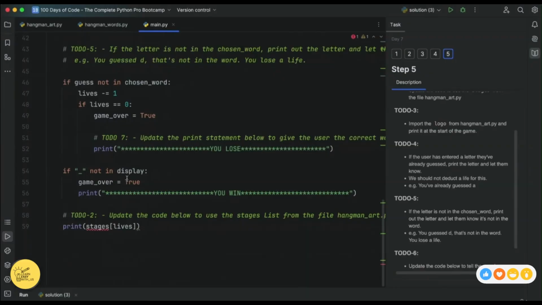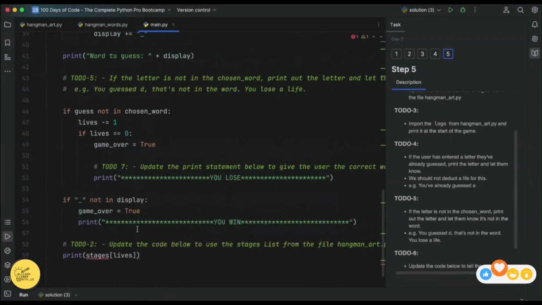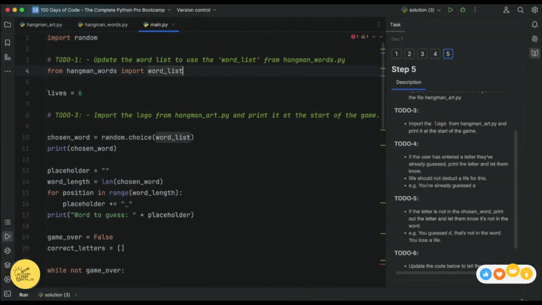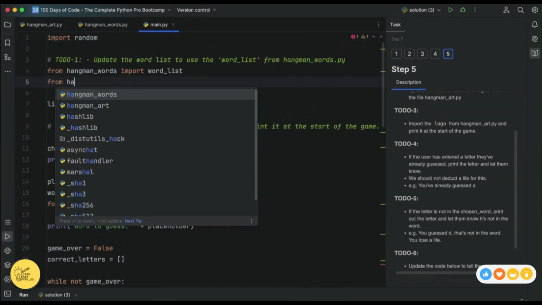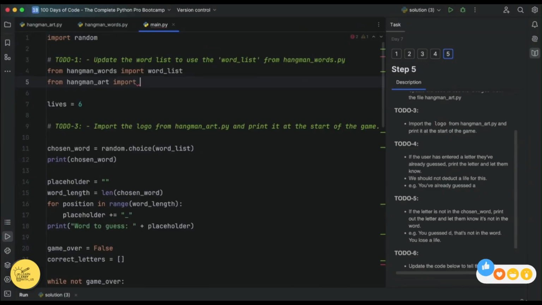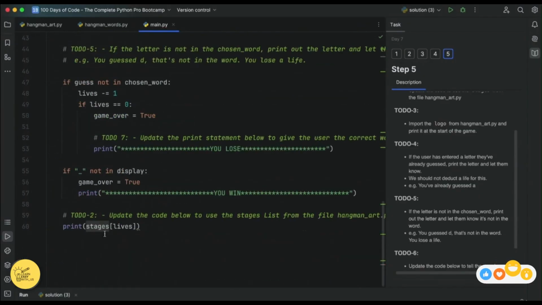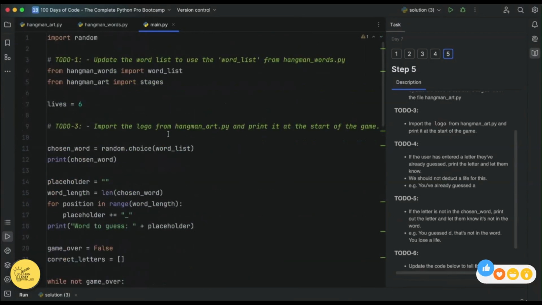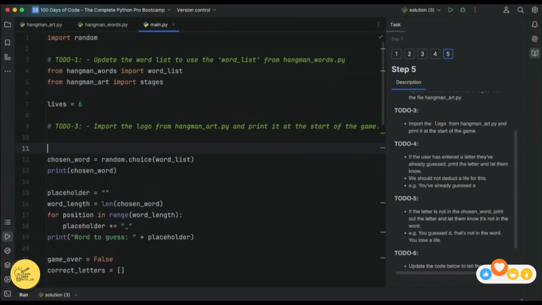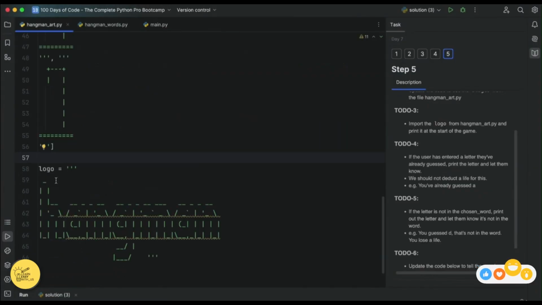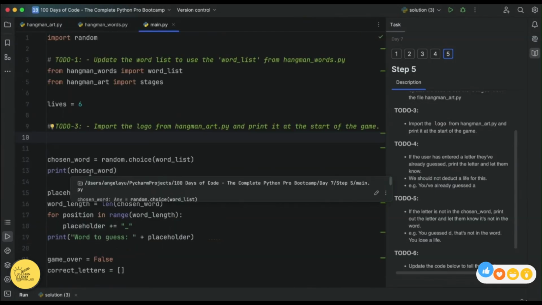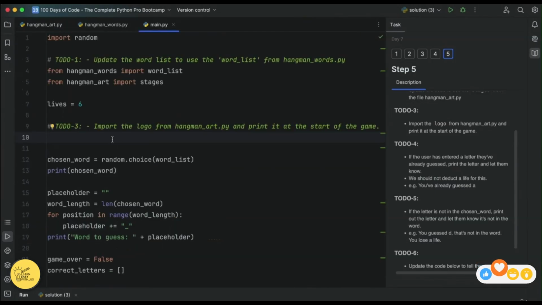All right, let's go ahead and knock off to-do number 2 and to-do number 3. So to-do number 2, we just need to do the same thing and import. So from Hangman Art, we're going to import the list called stages, and then that gets rid of that error right there. And then to do number 3, we need to import the logo, which we've got right here called logo. And this just means that when we start up our game, it will display a nice little logo.